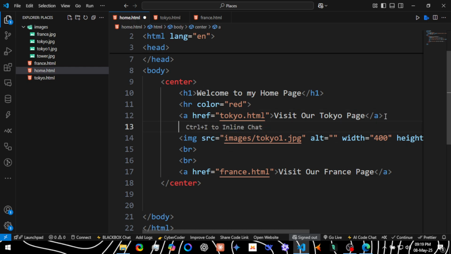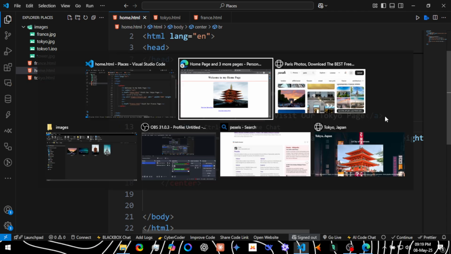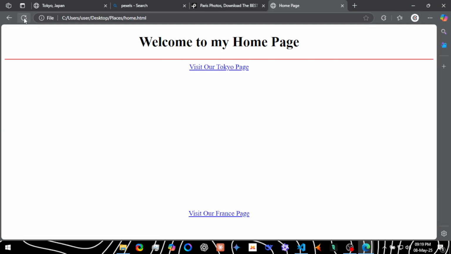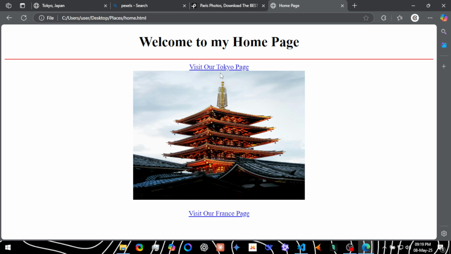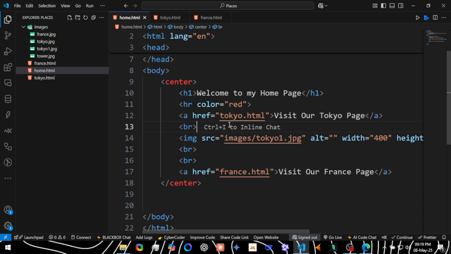Let me put a BR tag here. Let's see. So I'm going to refresh. Would you look at that? That works. So we're just adding a BR tag in between the image and the link, so we can have them beneath each other. So that's the same thing we're going to do for France.